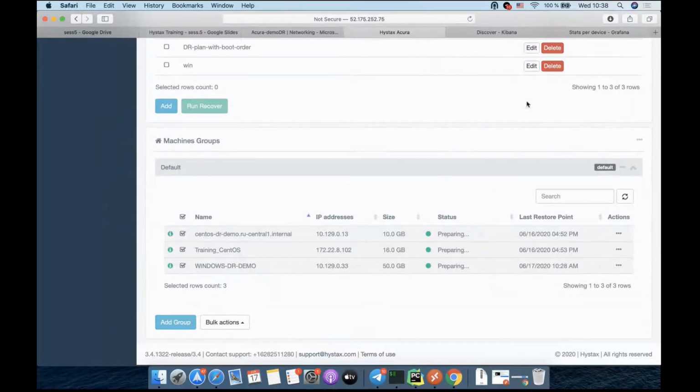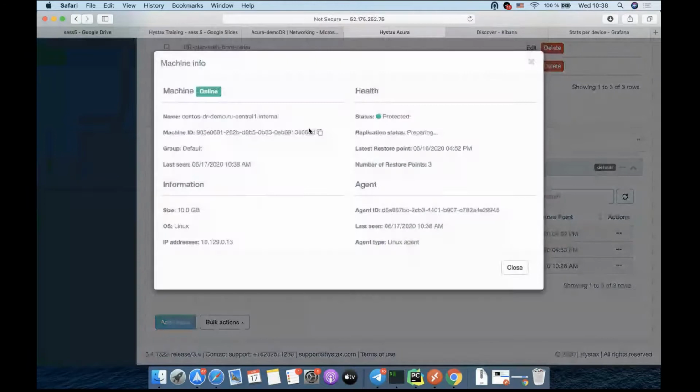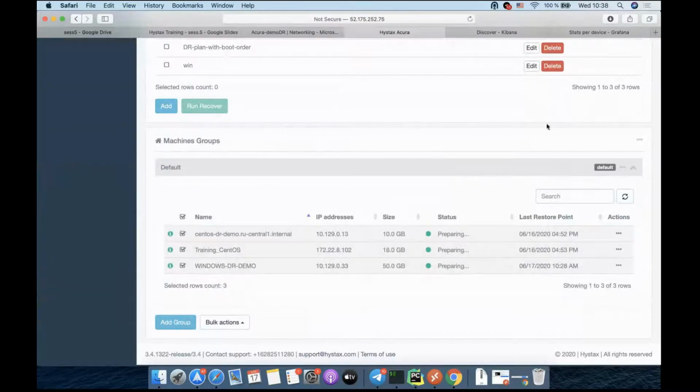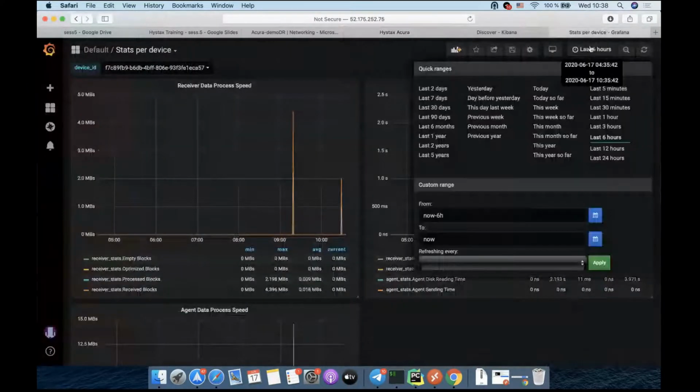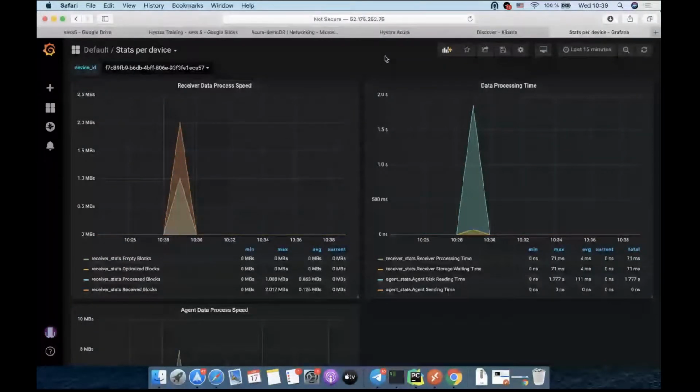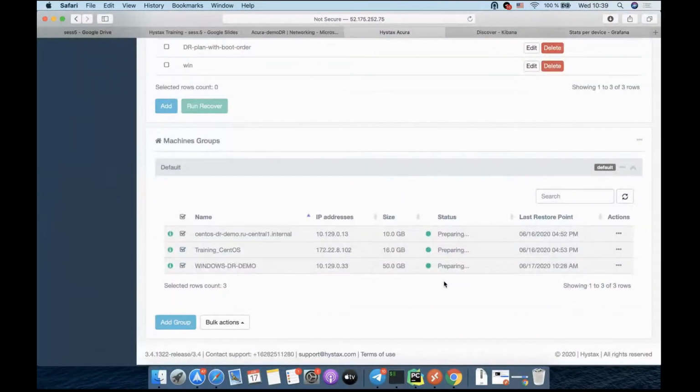So the machines are in the current state. I just want to show you live how it looks. I may get some other machine ID, for example, to filter by. Yeah, it's better to see the replication speed this way. My last 15 minutes. It's preparing, creating snapshots. And here is the speed.